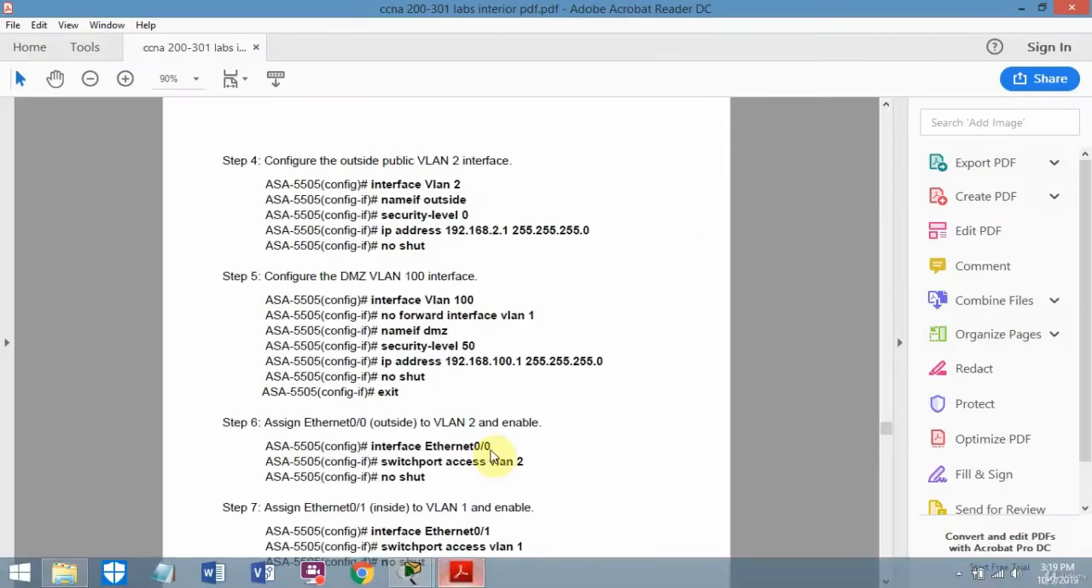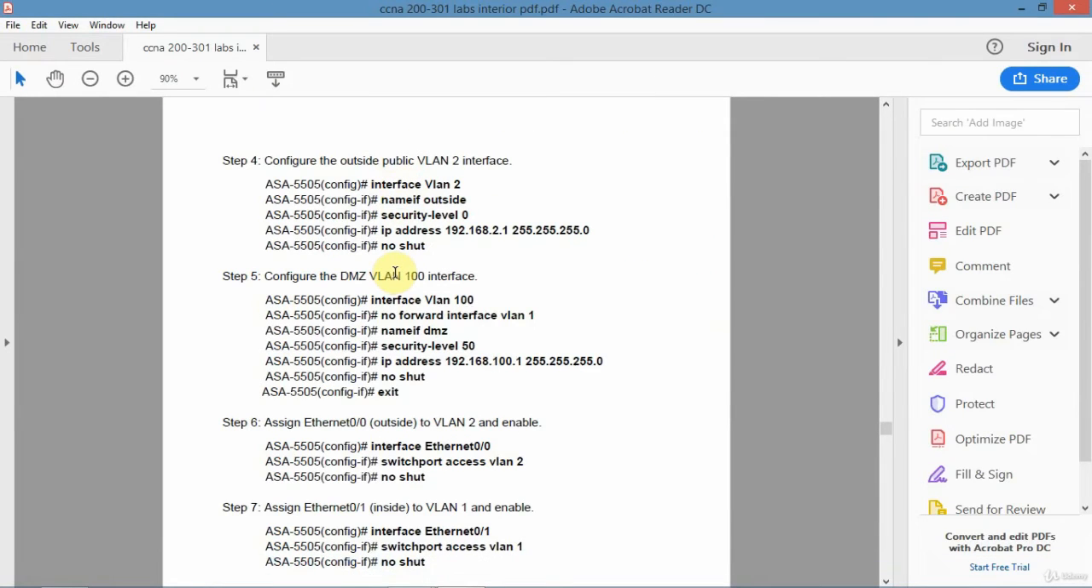Okay, so I'll go back here. Now I want to do the DMZ interface, and that'll be VLAN 100. I have to use the no forward interface VLAN 1 command because the licensing is only on basic licensing. You only have 2 interfaces, so you have to tell it no forward, so you can't have 3 active. You can have all 3 configured, and they all work, but for licensing, you have to use no forward interface.